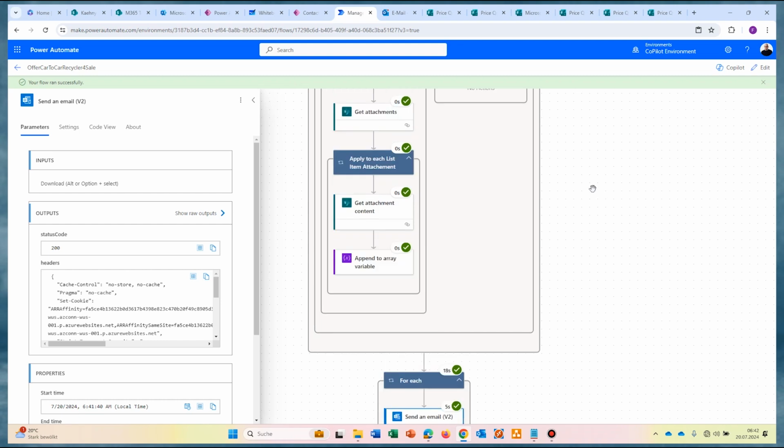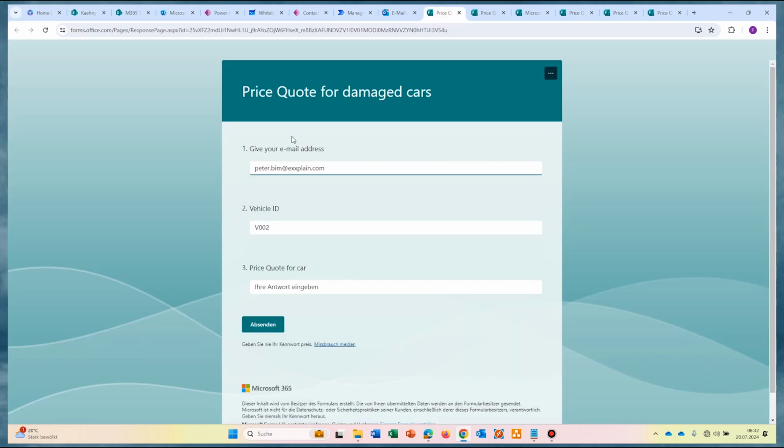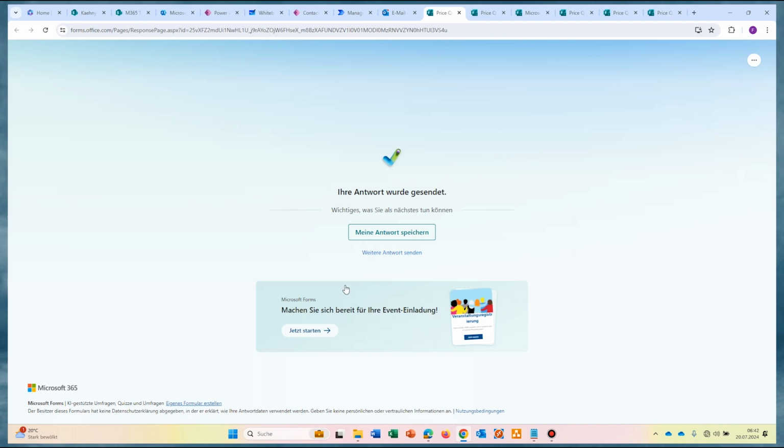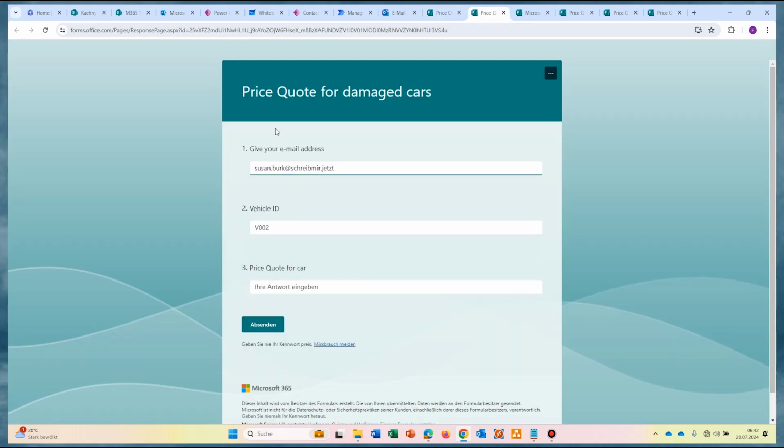This is the recipient of the email, and I see Peter Bim and all the other car recyclers that I have in my database. So we can leave the flow since everything is working fine and go into my form for damaged cars, Peter Bim. And Peter Bim is giving a price quote 10,000. So he sent his reply. To have more price quotes, we also take Susan Burke, 11,000.